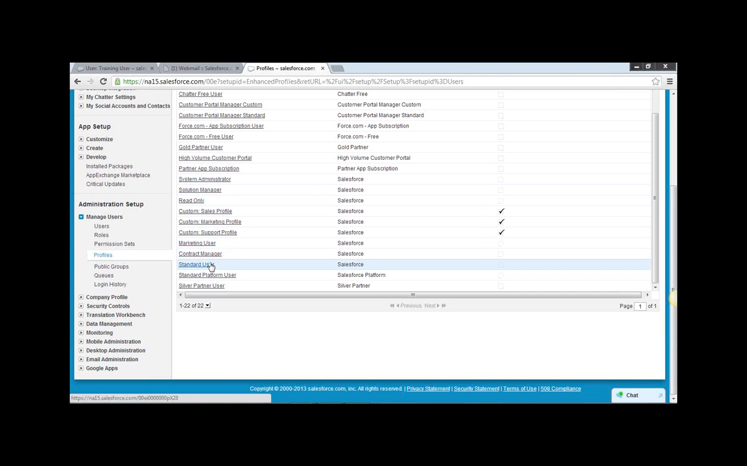This could be one of the questions if you take the certification. I got three: standard, system admin, contract manager, and what are the other three? Read only, solution manager. Read only is a profile. So: system administrator, solution manager, read only, then marketing user, contract manager, standard user. Got it.